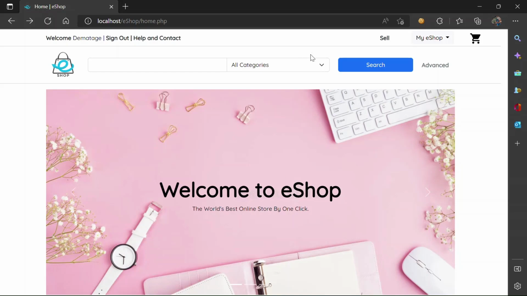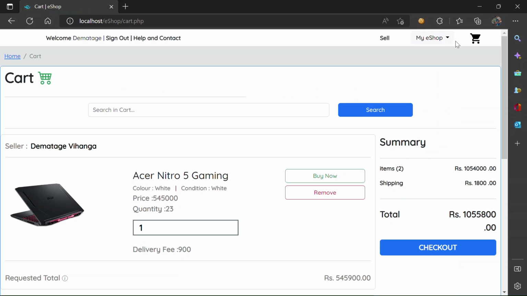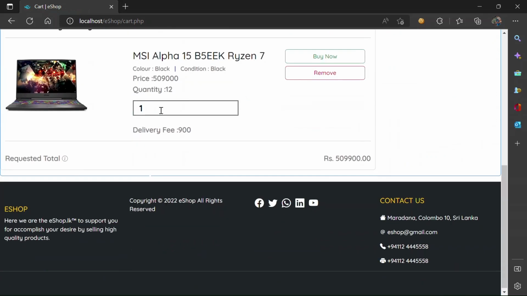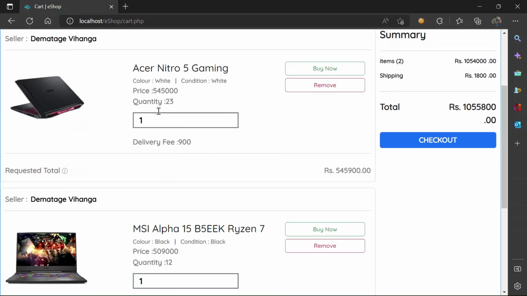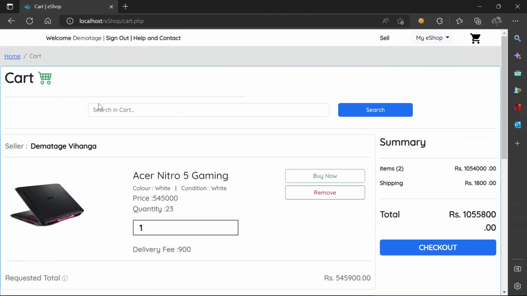So here I am in my home page. Here you can see the cart icon. When I click the cart icon, it will redirect to the cart page. As you can see now, you can see some products which I have added.